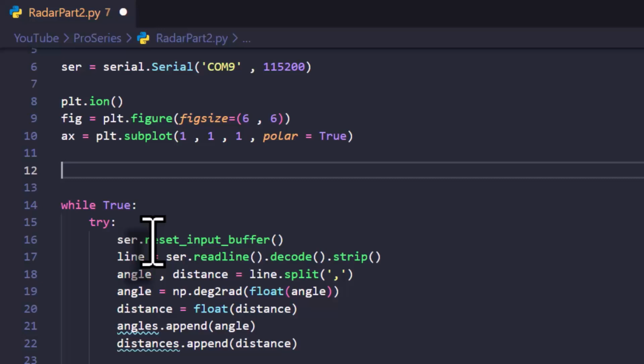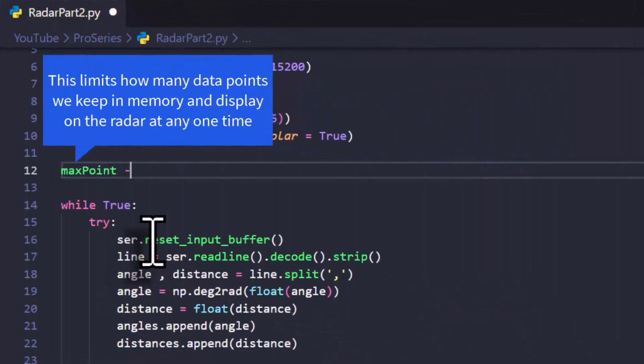So the first variable that we want, I'm going to call it max_points. But what is this max_points? It determines how many of the most recent sensor readings we keep on the screen at once. So for example, let's say 50. It depends on you. You can say, for example, 100, 80, 90, 70, whatever you want. I say 50.